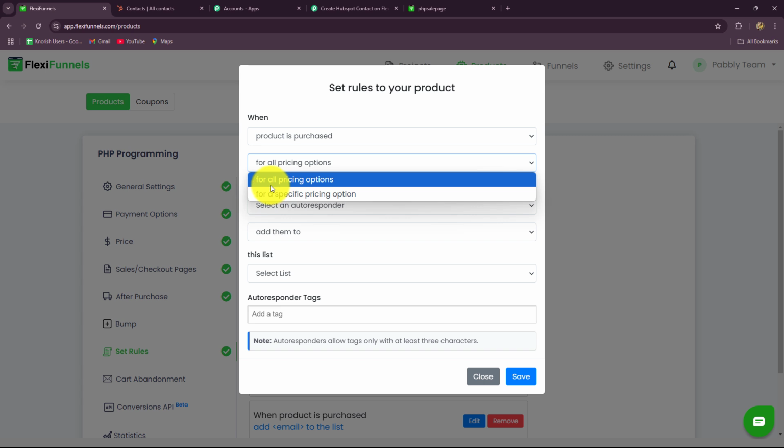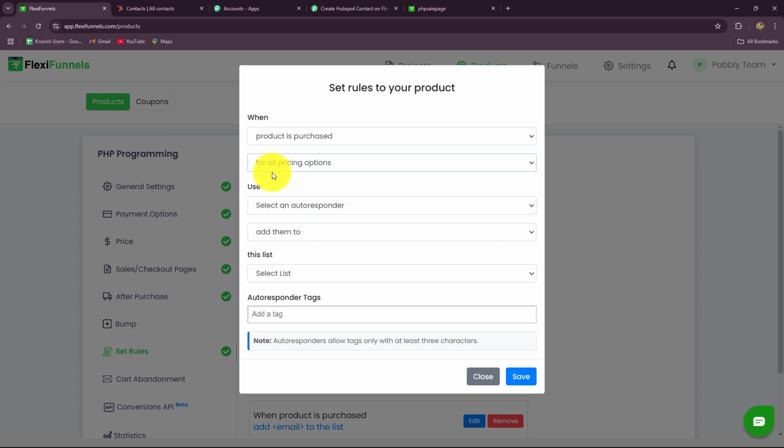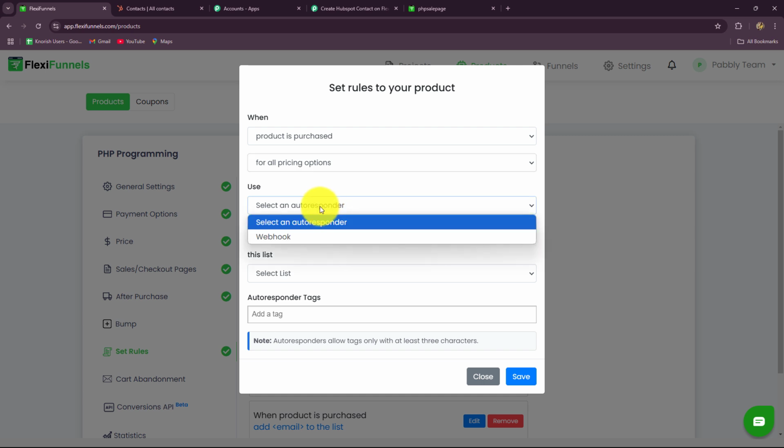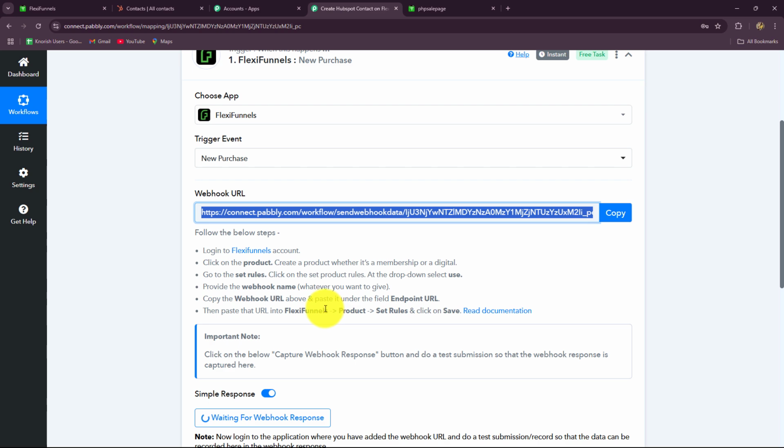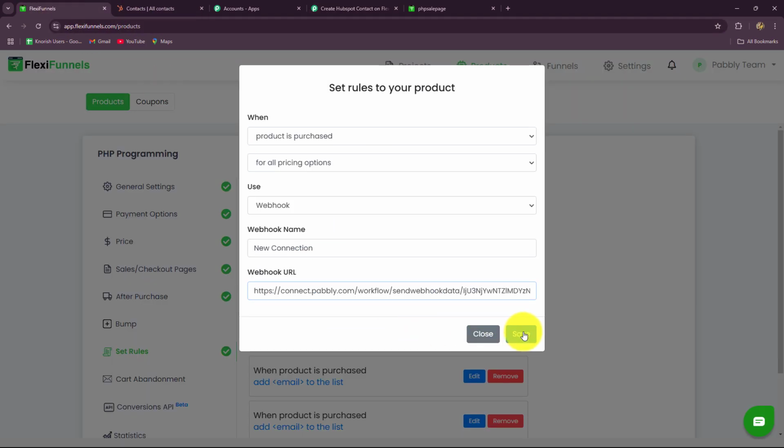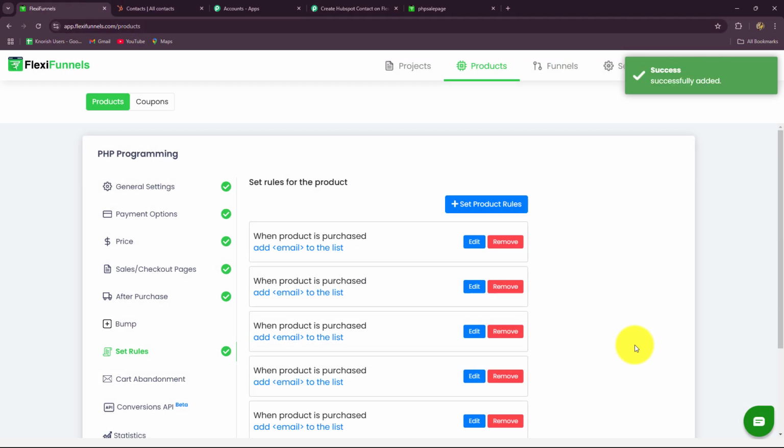Then we have options for the pricing, a specific pricing option or all pricing. So I'm going to select all pricing over here. Then we have to select the use. So we have to use webhook over here to connect. Then we have to provide a name to the webhook. So let's say I'm going to give the name as new connection, just a random name. And here we have to paste the webhook URL which we have recently copied from Pabbly Connect. Alright, after doing this, we'll simply click on save. And you can see that here our webhook is added successfully.